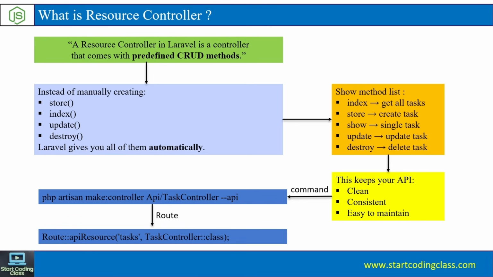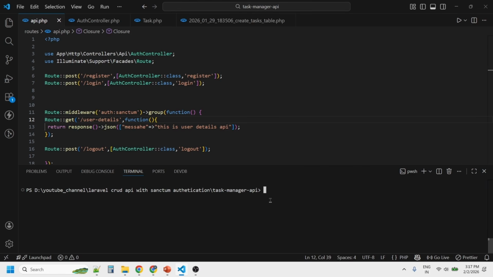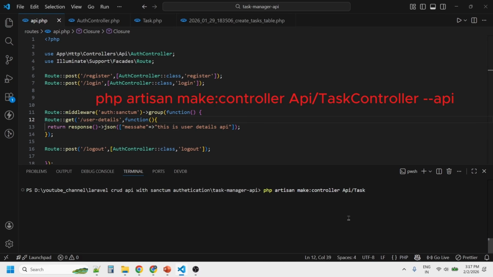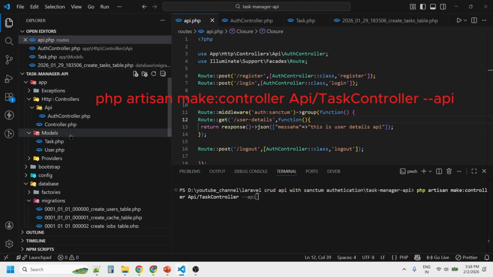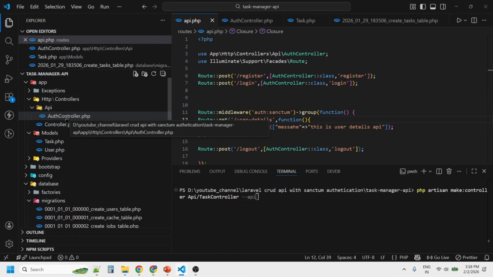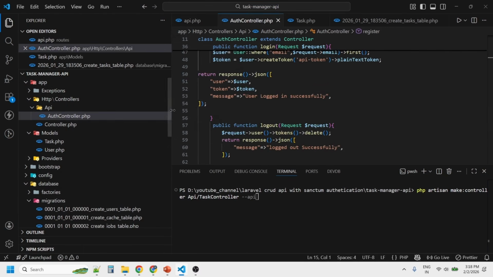So now it's time to go to VS Code and see how to create a resource controller in a real project. This is my VS Code. In CMD, I'm just going to write the command php artisan make:controller inside API. I want to create TaskController --api. If I check in our API folder, you can see there is only one controller, AuthController, which we previously created for login and registration. Okay, now let's hit enter.